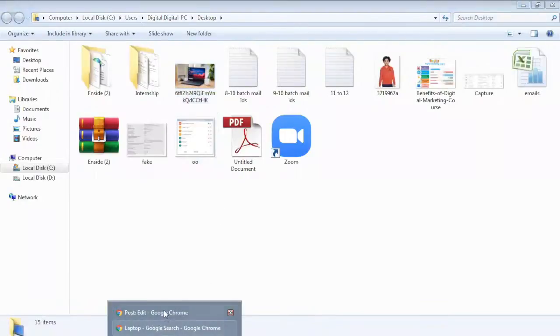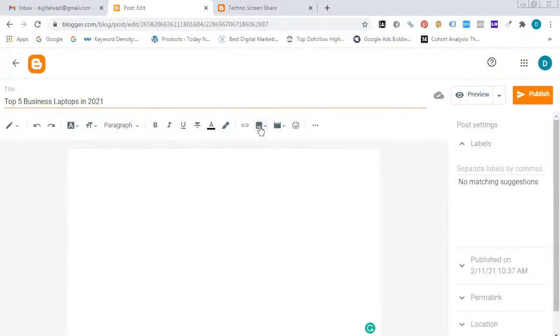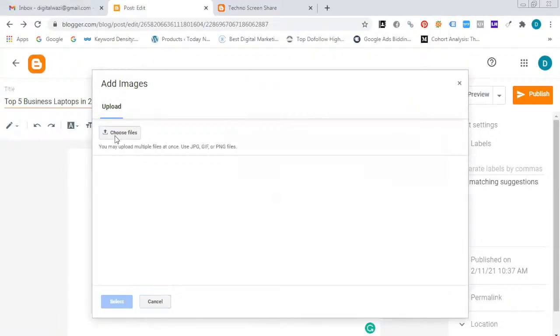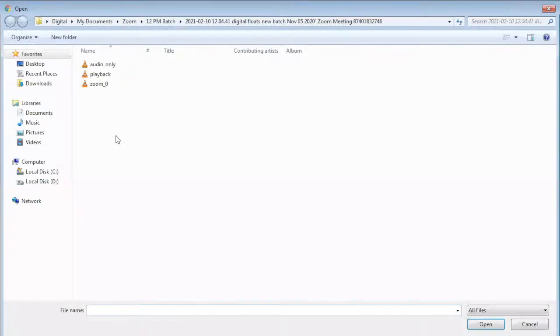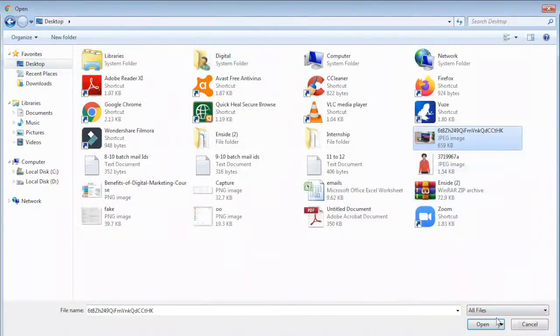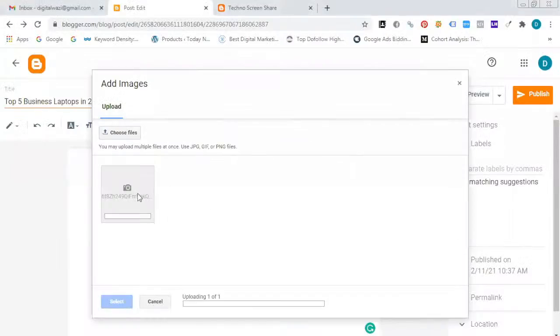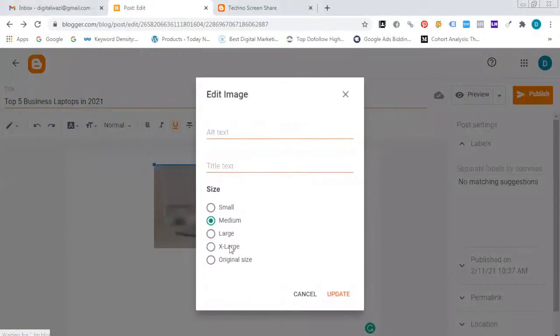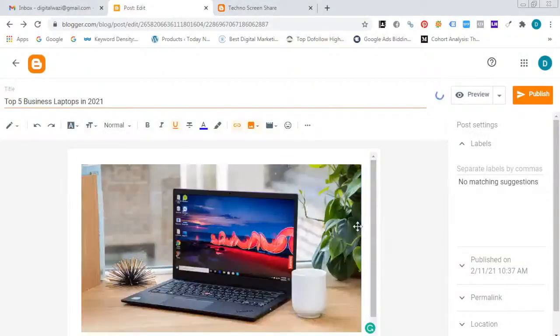See how to add an image. If you want to add our image, go to insert image. Then the image will be uploaded from your desktop. Upload our image from desktop. Then after inserting our image, click on the image settings, choose X large and then click on update. It will fit your blog.